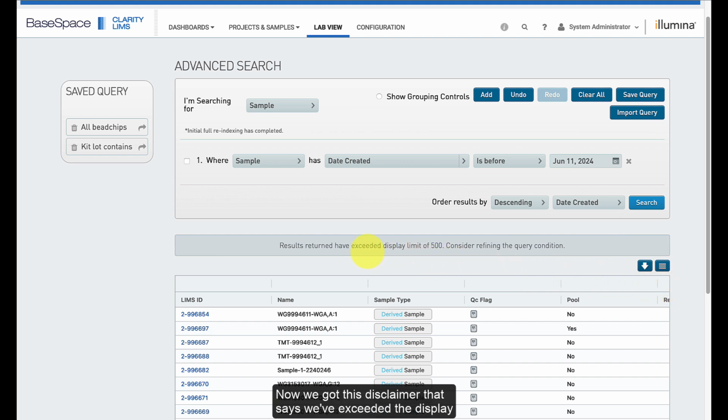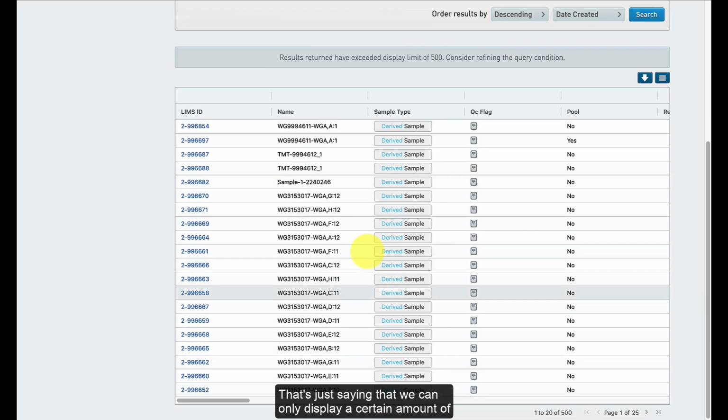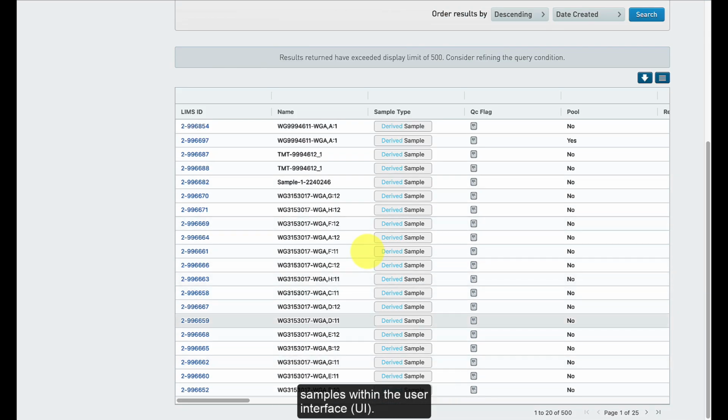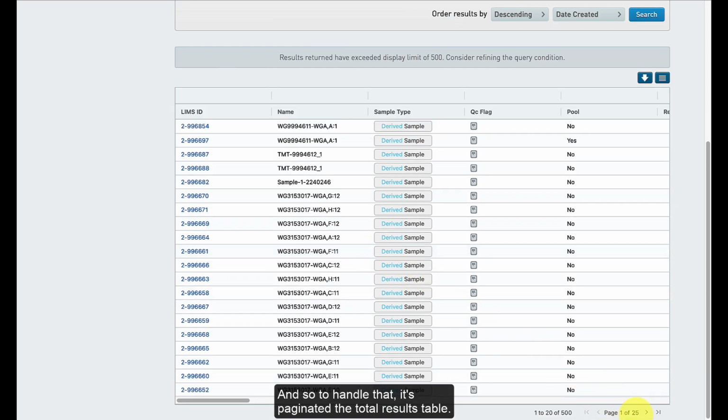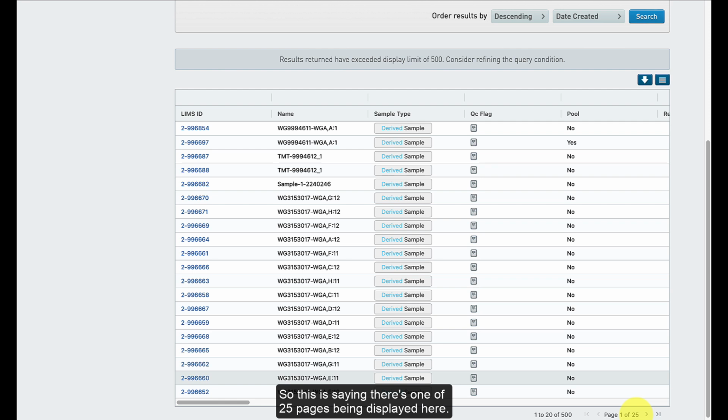Now, we got this disclaimer that says we've exceeded the display limit of 500. That's just saying that we can only display a certain amount of samples within the UI. And so to handle that, it's paginated the total results table. So this is saying there's one of 25 pages being displayed here.